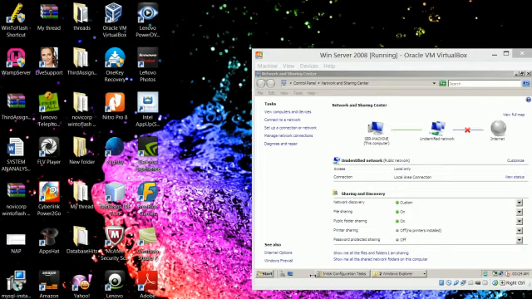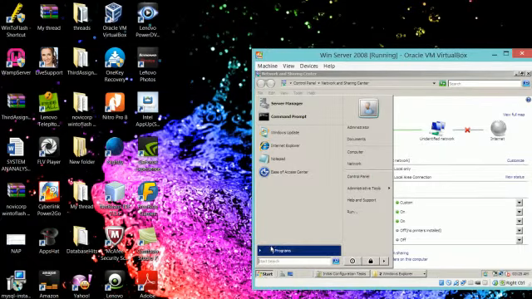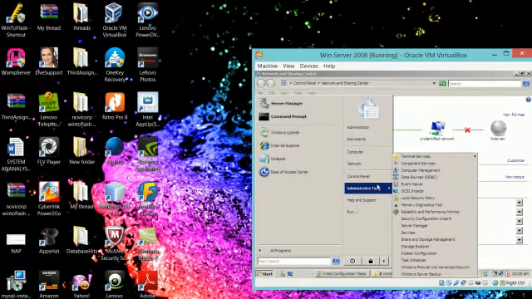As our tutorials continue, this one will be showing you how to promote Windows Server from a standalone to a server machine. So we go to Start and you select Server Manager.